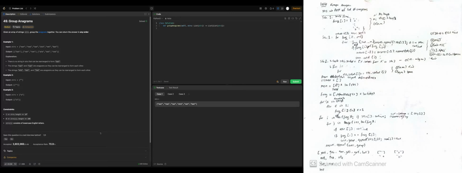So let's get started. This is problem 49, Group Anagrams. Given an array of strings strs, group the anagrams together. You can return the answer in any order. Example 1: input strs equals eat, tea, tan, ate, nat, bat. Output: bat; nat, tan; ate, eat, tea. Explanation: there is no string in strs that can be rearranged to form bat. The strings nat and tan are anagrams as they can be rearranged to form each other. The strings ate, eat, and tea are anagrams as they can be rearranged to form each other.